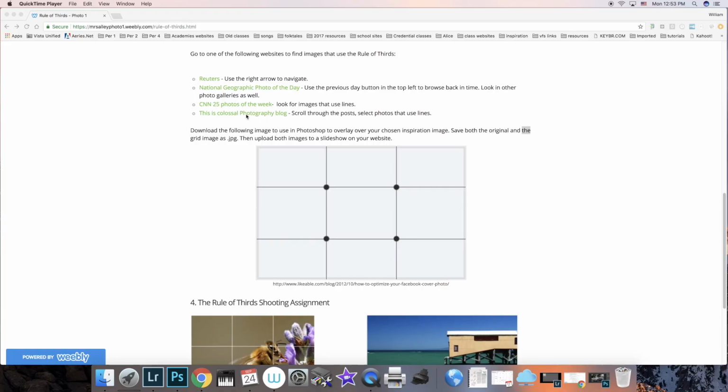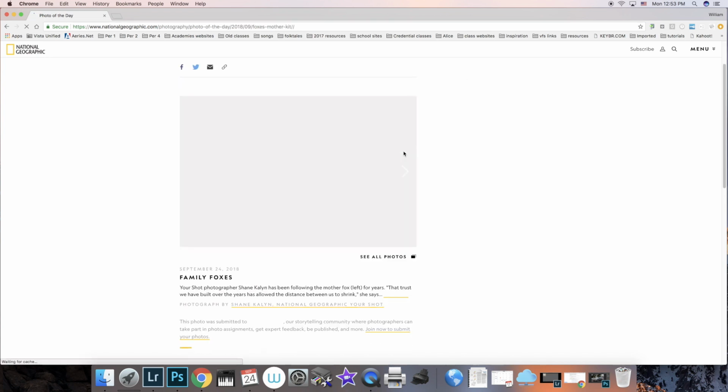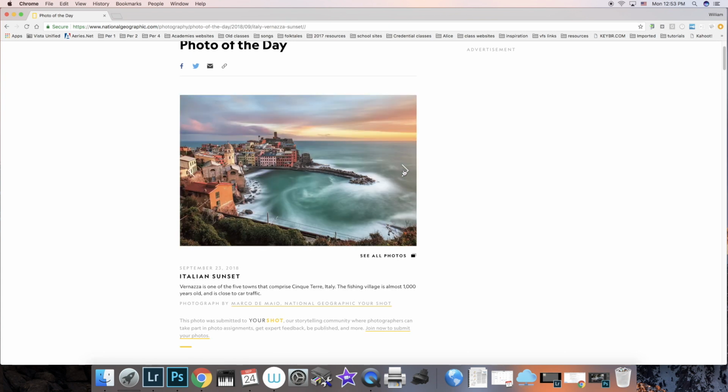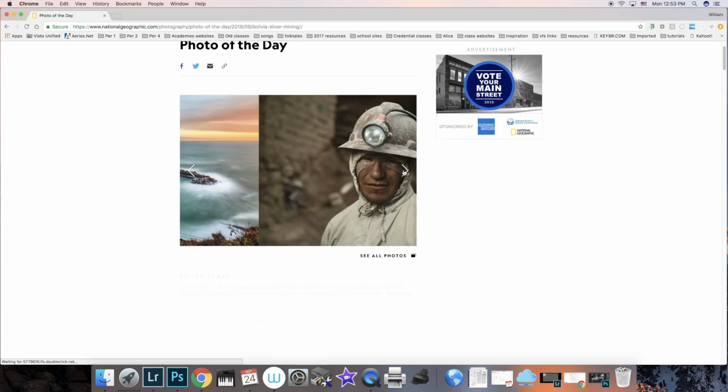So I'm just going to go ahead and pull up one of these. Let's just look at National Geographic, say, for instance. And so when you get to the section of photo of the day, it's going to have a gallery in the middle, which is going to have images. As I start scrolling through, there's no forward button because this is the most recent photo. But if I start navigating towards the right, I can start to look through here.